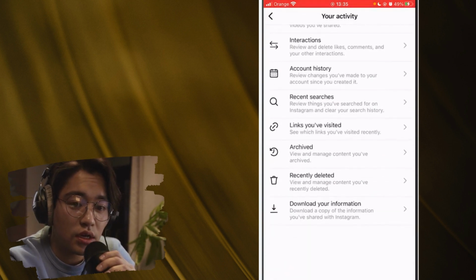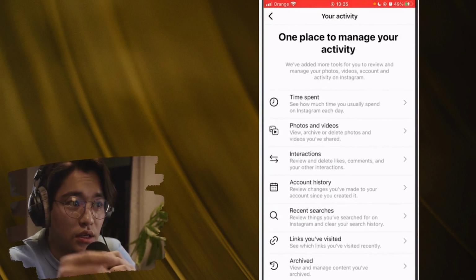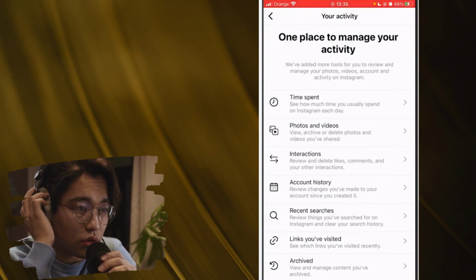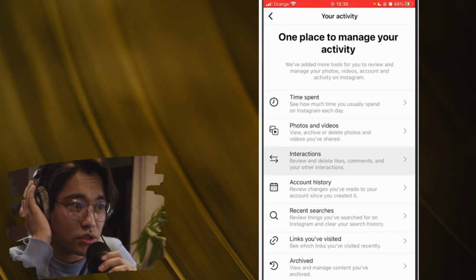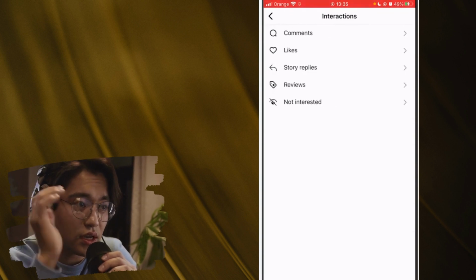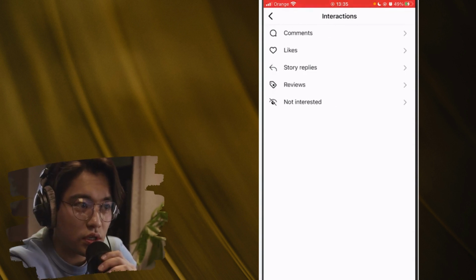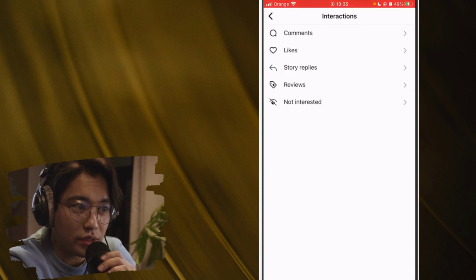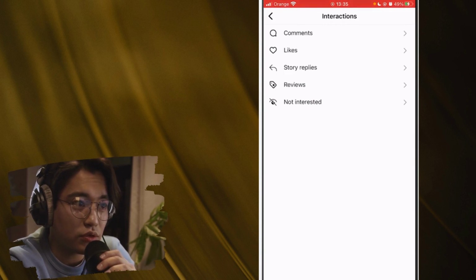Now, a few different options will come up here. If you want to see liked posts, you want to click on interactions. After you click on interactions, you will see a few different options where it says comments, likes, story replies, reviews, not interested. All these things, if you click on one of them, it will show you the old comments, old likes, old stories.